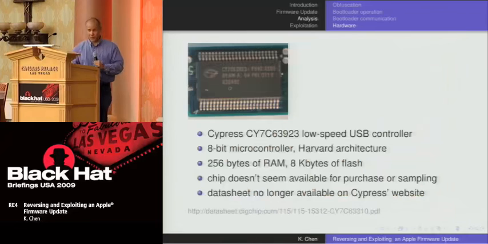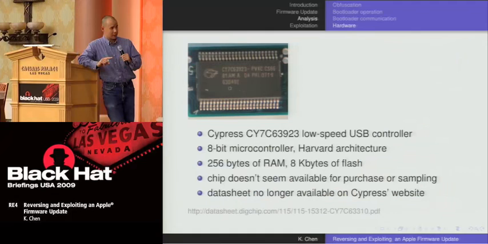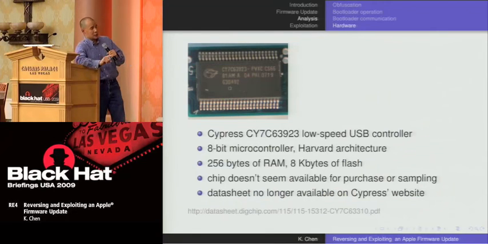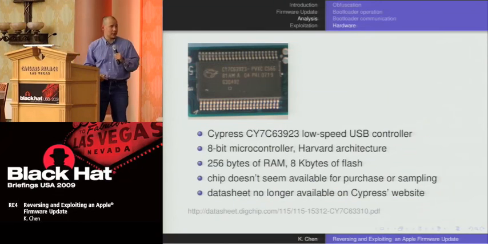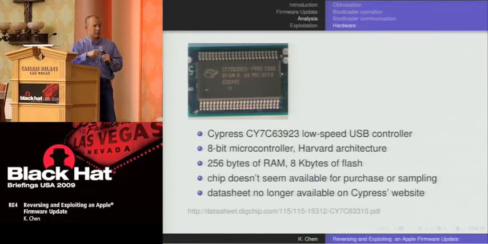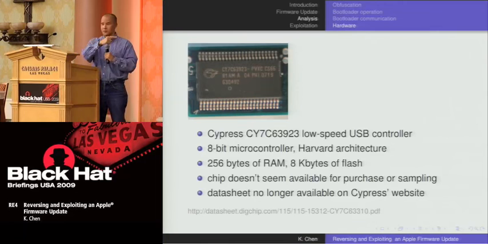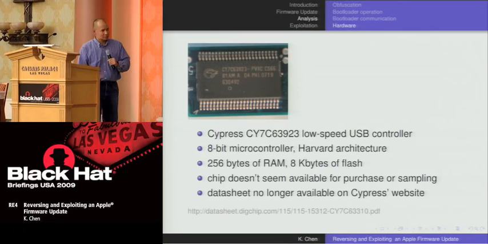Okay, so now let's look at this chip. It's a 48-pin SOP package. What Apple uses for their microcontroller is this Cypress chip. It's a low-speed USB controller, Harvard architecture, 8-bit, with just 256 bytes of RAM and 8K of flash. If you try to ask Cypress for a sample or buy this chip, it doesn't seem available anymore. The data sheet has somehow disappeared from Cypress's website, but I was able to find it online.